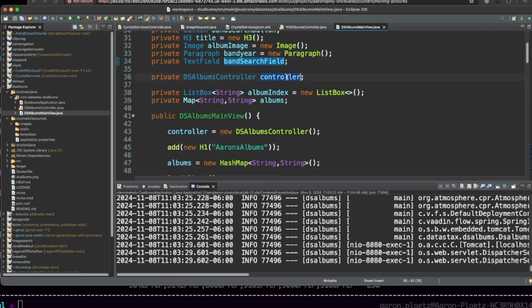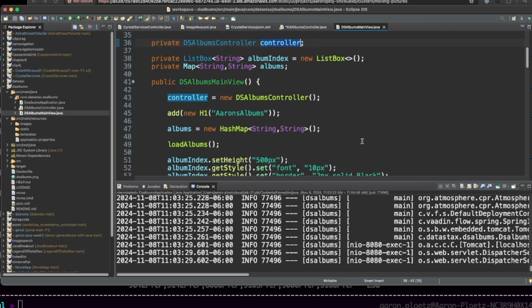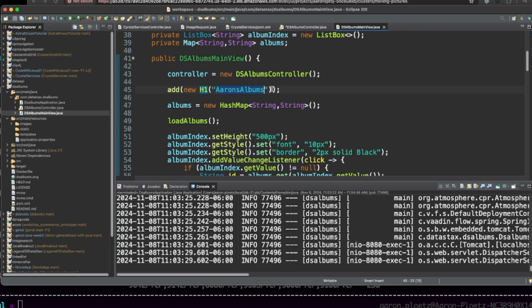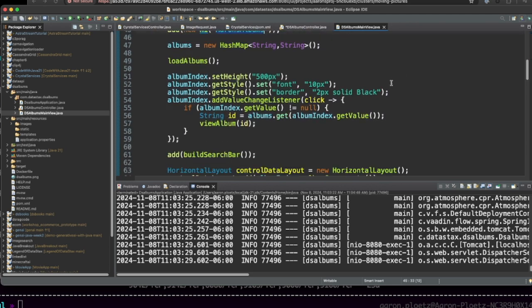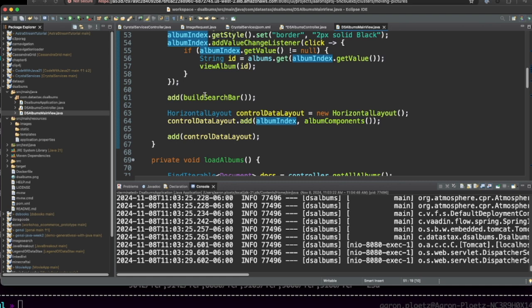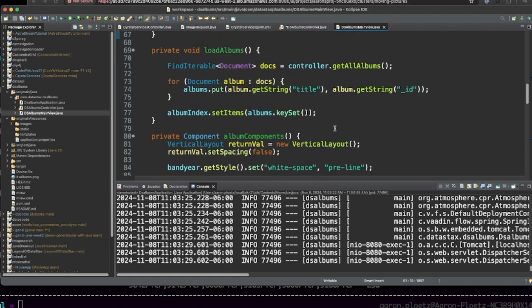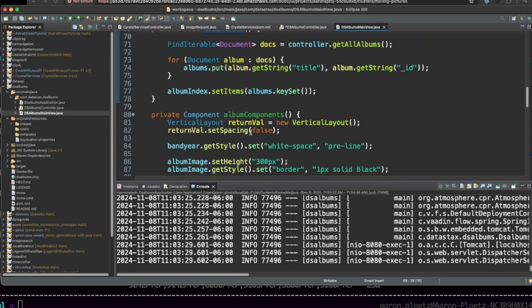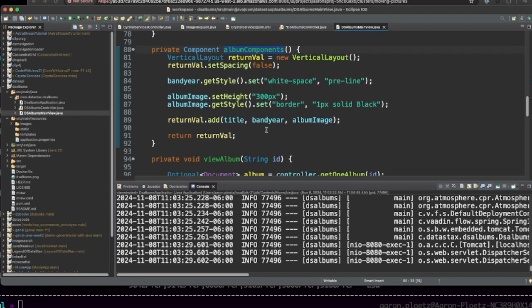We're going to go ahead and instantiate the controller. That's necessary because the front end is going to have to call controller methods. I'm going to have an H1 title up here of Aaron's Albums, easy enough. We're going to have our album index as our left nav, and what that's going to do is hold the list of the albums that we can click on to cycle through all the different albums and the information. And like I said, we'll have a search bar, and that's it. Then we just have some private methods here to do things like load the albums, get the album components and build them out.